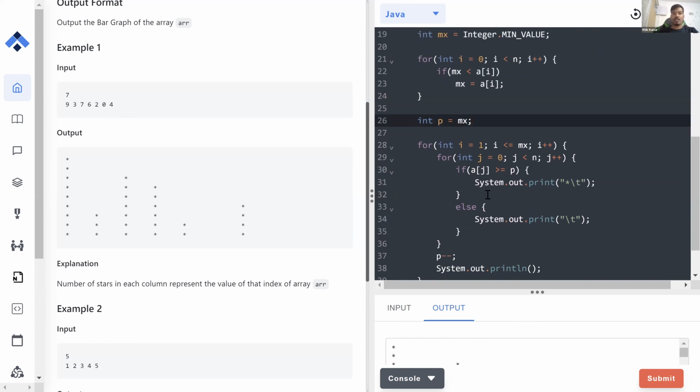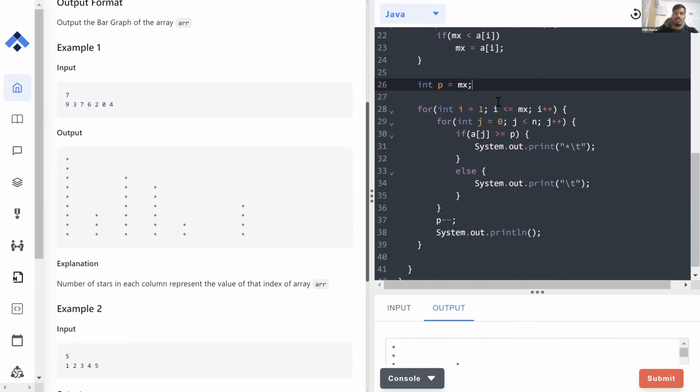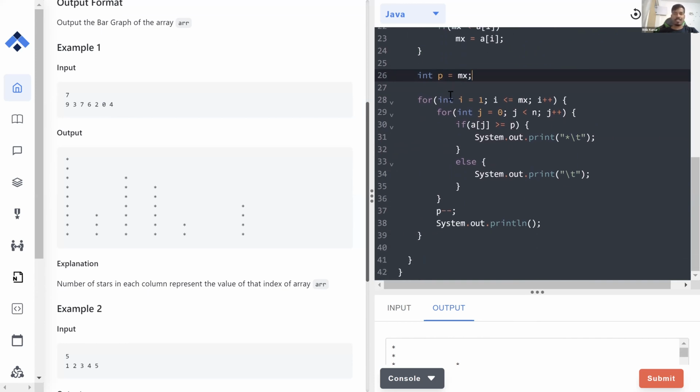Now what we can do over here is, once we found out this maximum value, we stored it in this particular variable. What we have to print is this pattern. This pattern will be printed row wise. For example, we can print one row at a time. If I want to print this row, I can't print it column wise. So how can we print this row, and for which values do we need to print stars?